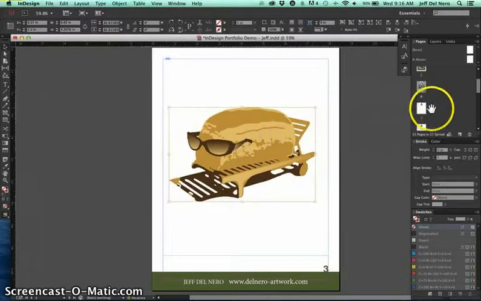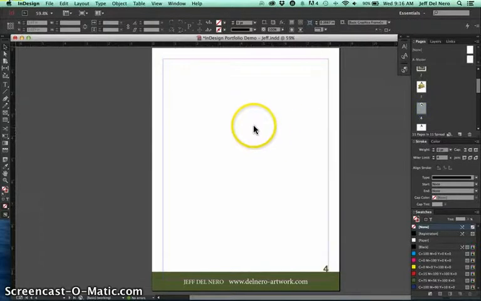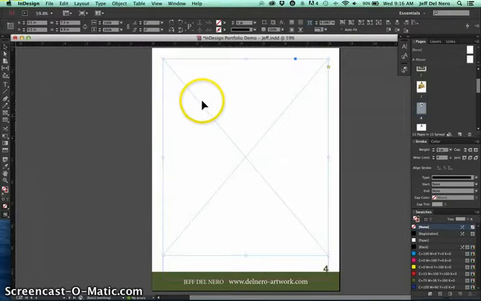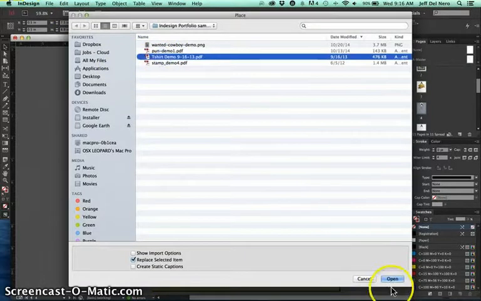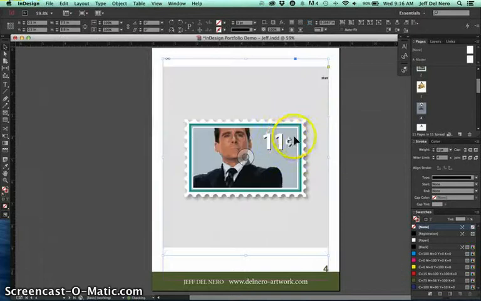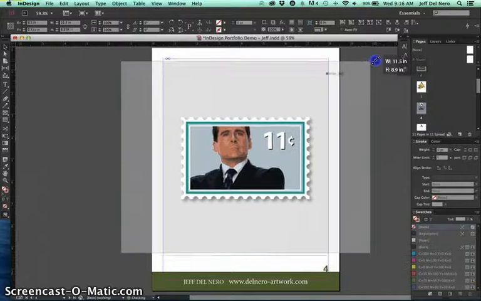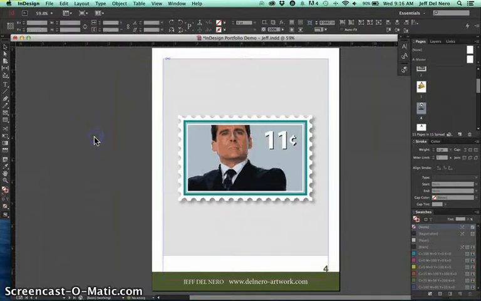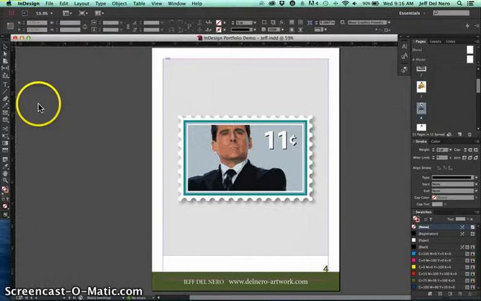And then I'll do another page. I'm going to unlock that, Command plus Shift. Command D will bring in an image, t-shirt demo. Actually, I'm going to do the stamp demo. This will be my last page that I demo. And there's my stamp. And I'm going to make it a little bit larger to get rid of that little title. Okay, so here's my portfolio. I'm going to save it.